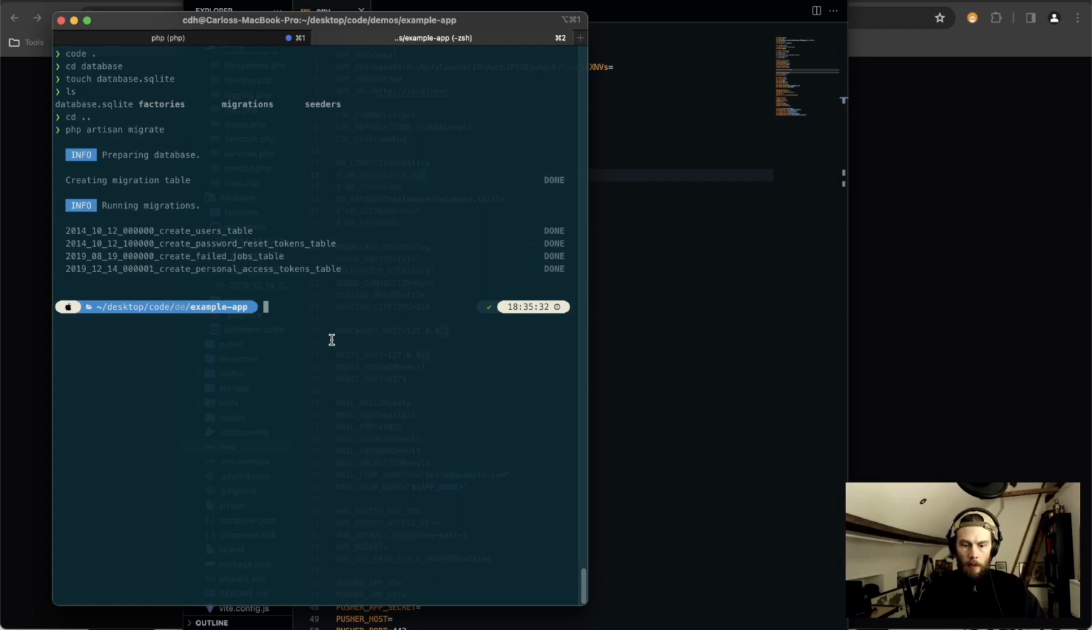So next we want to try and create an admin user. PHP artisan make filament dash user. So this is where we find out if our migrations have worked, because there needs to be a user table obviously to create this admin user.